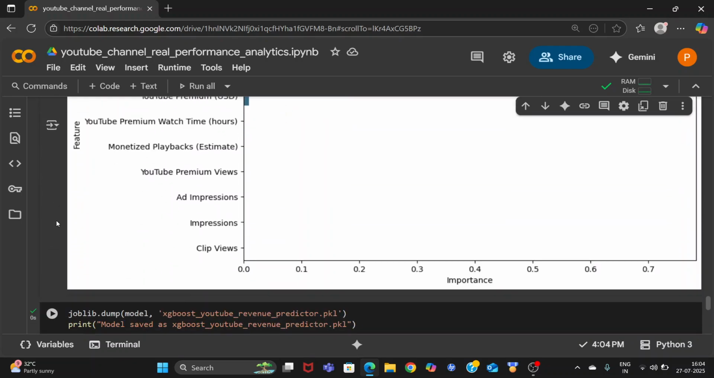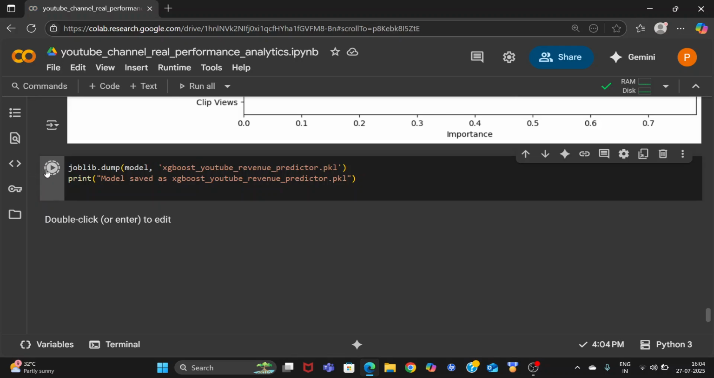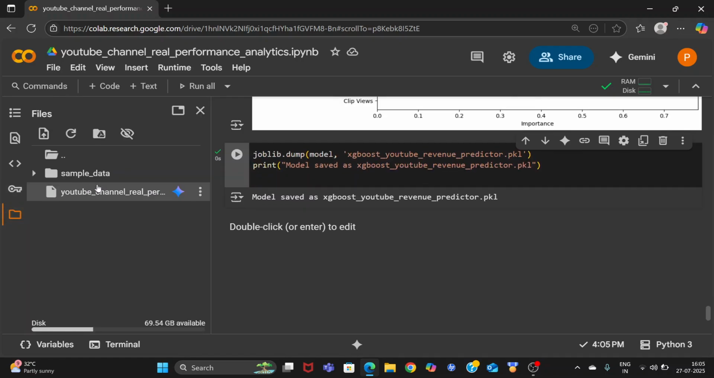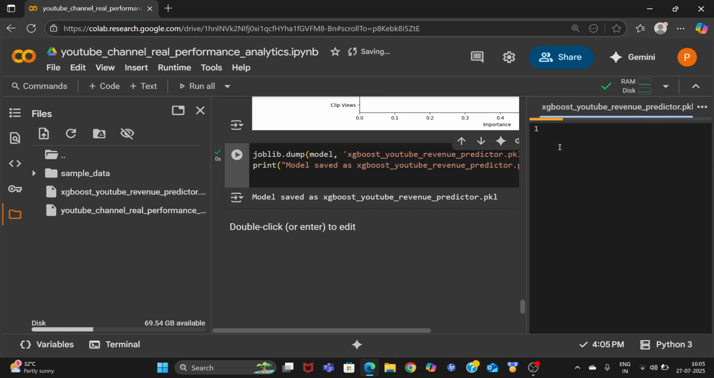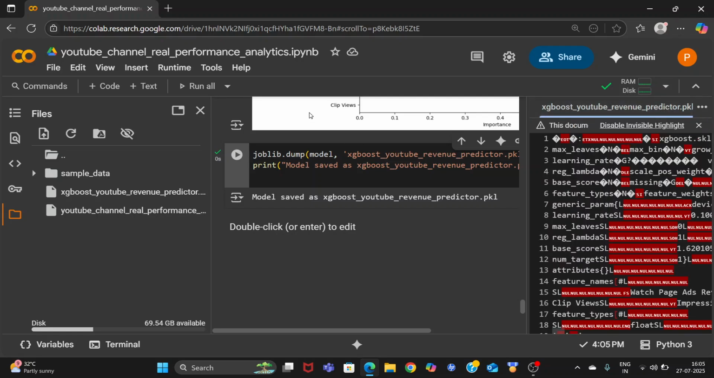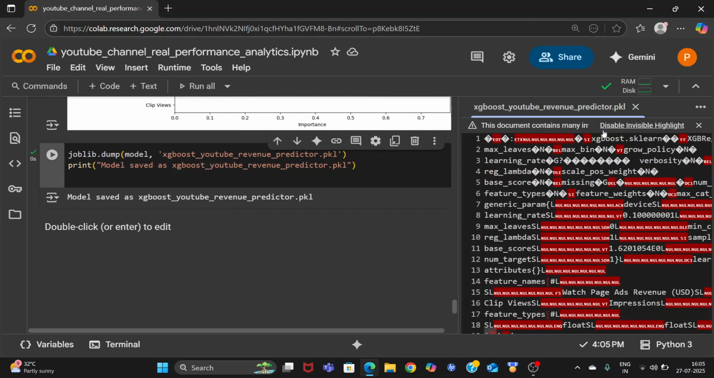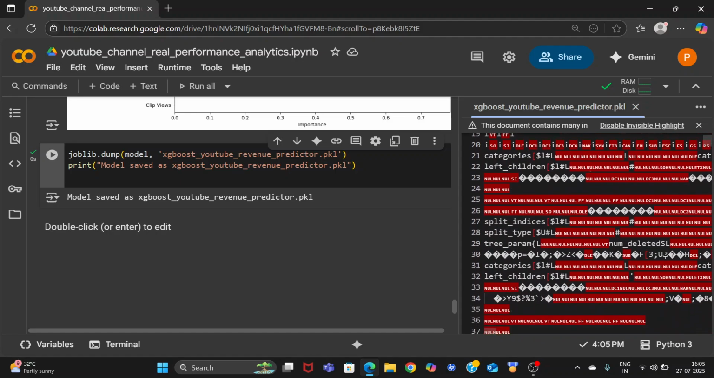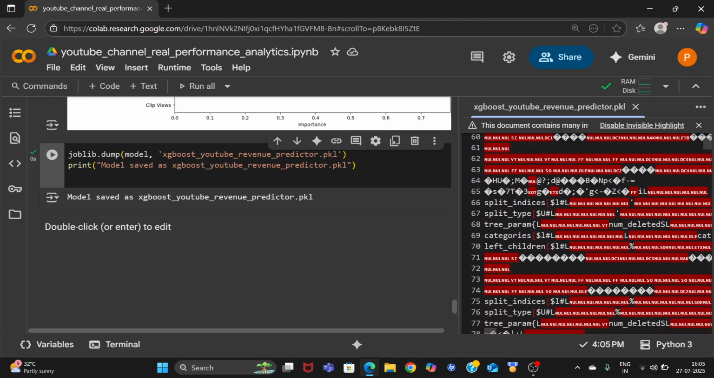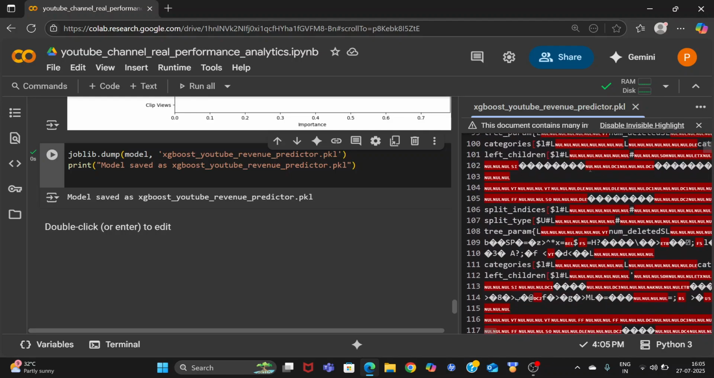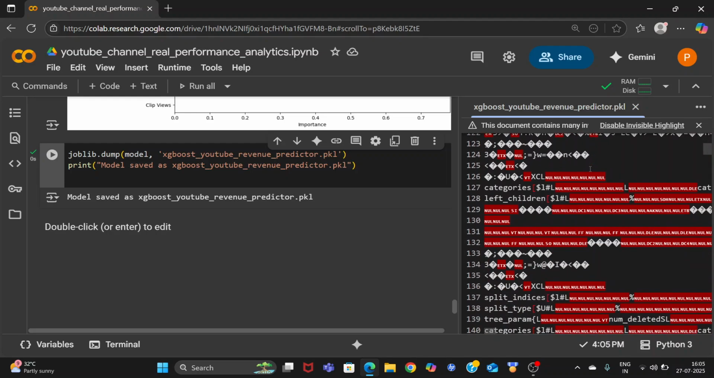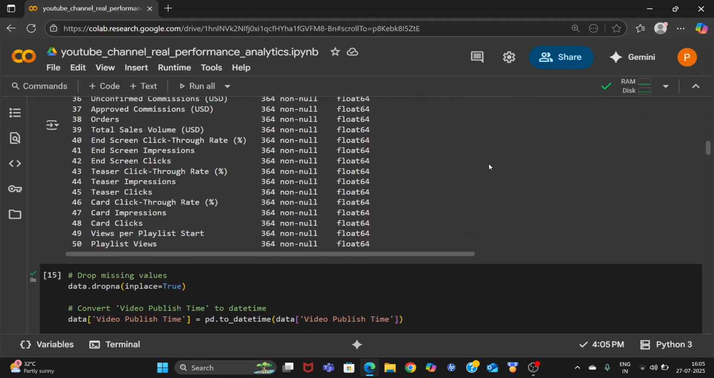Here is the feature importance of the gradient boosting. This is the joblib bundle. The model is saved, and we just check it in our file. Yes, this is the file. If we open it in Notepad, it is stored like this. We can use it in the app, and it can be opened without outputting.